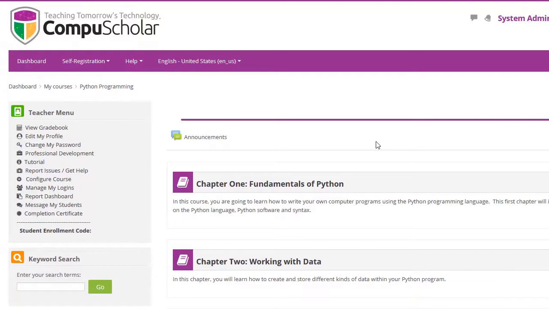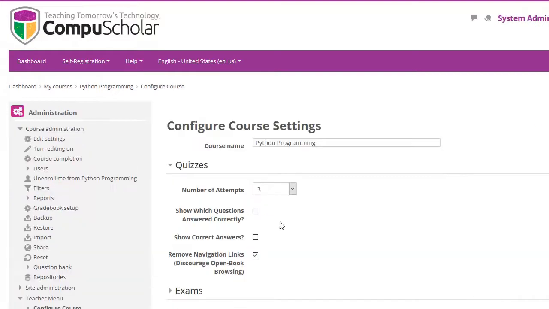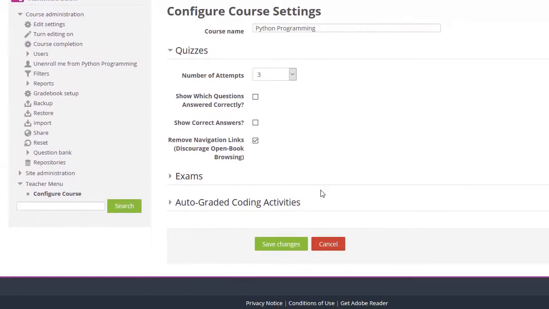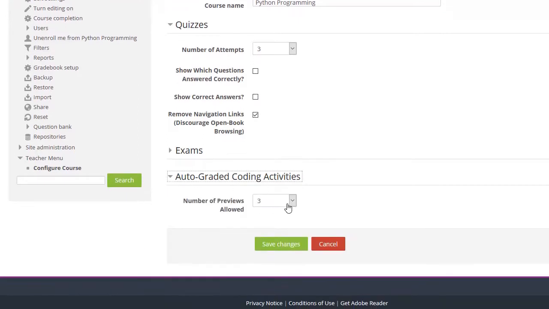All right, I'm in a sample Python programming course, and if you click on Configure Course, we'll scroll down a little bit, and there's a new auto-graded coding activities configuration option here. And this allows you to select the number of previews. So if you want the course to continue working the way it always has, you would select 0, meaning the students don't have that preview option at all. Or you can give them some number of preview attempts, let's say 3, and we'll save those changes.